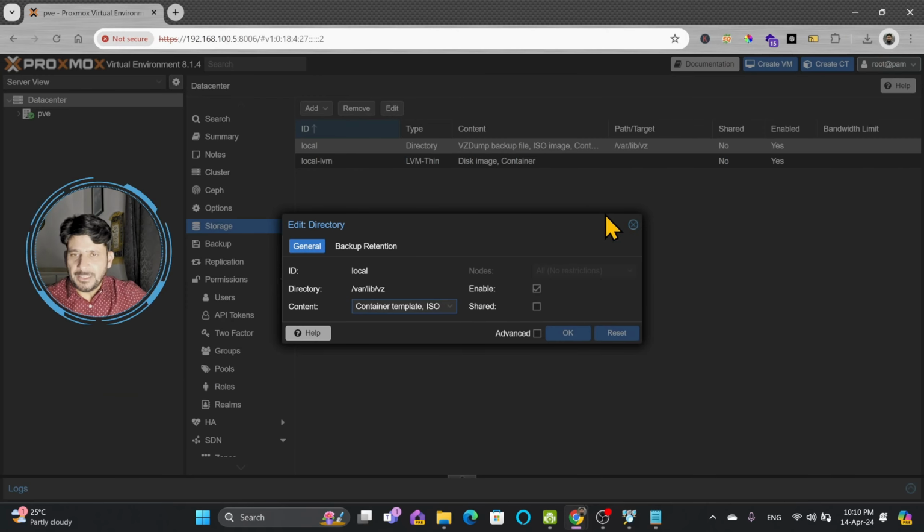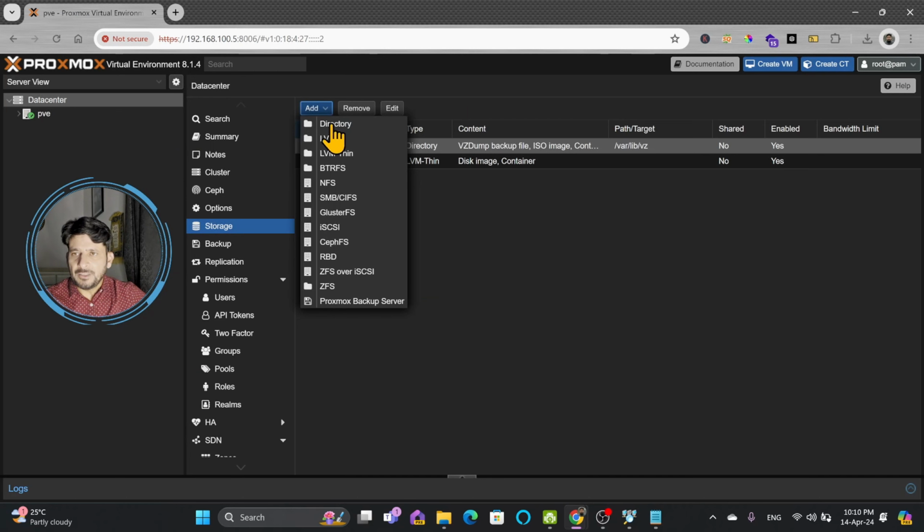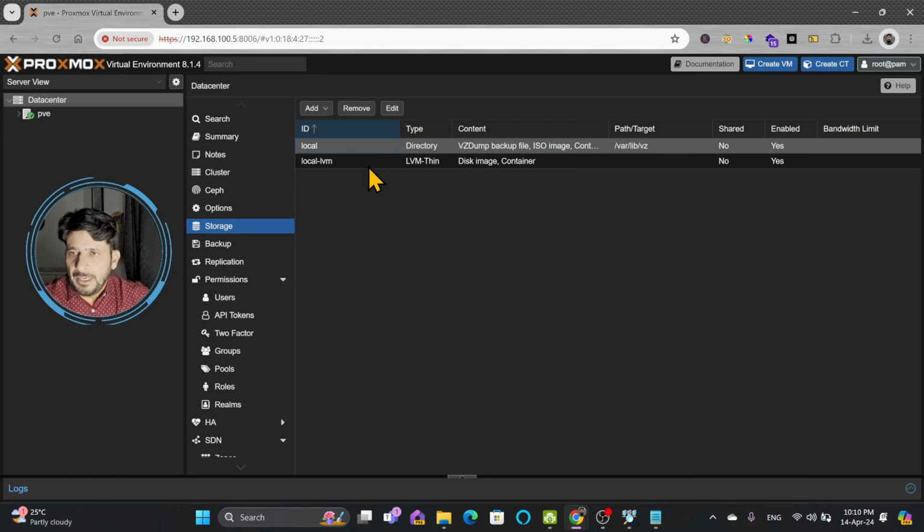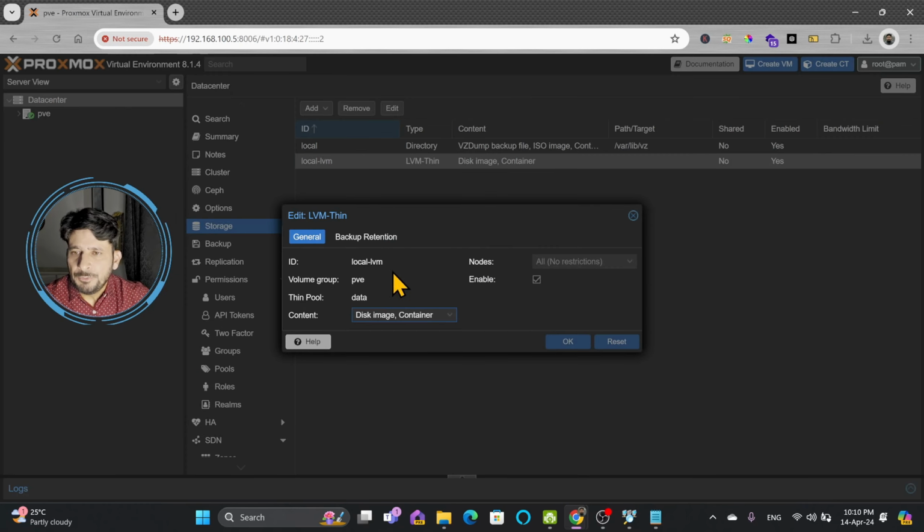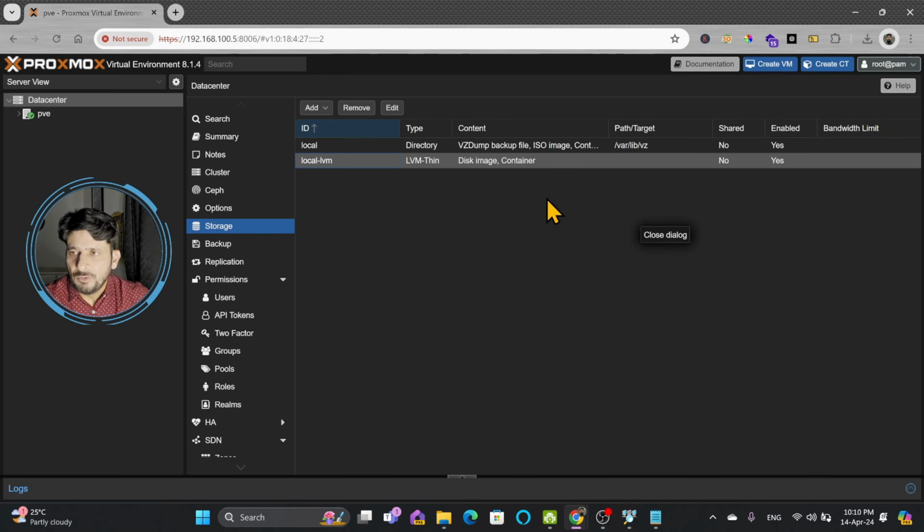In case you want to add any other directory, you can click on add and you can add the directory over here. And this LVM thin is the thin pool where the disks and containers will be added, and it has come from one node.